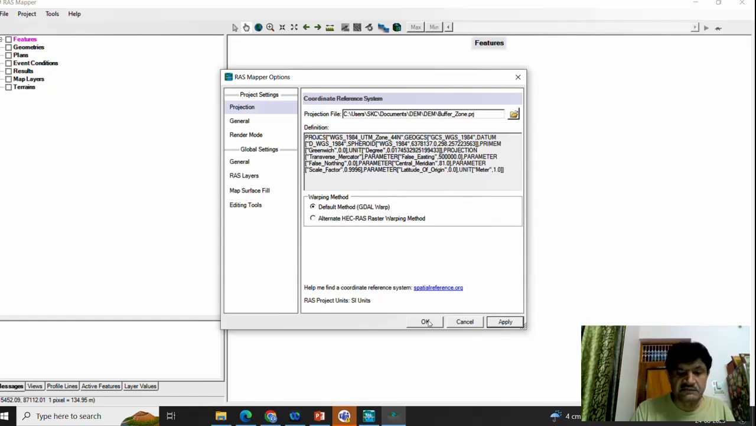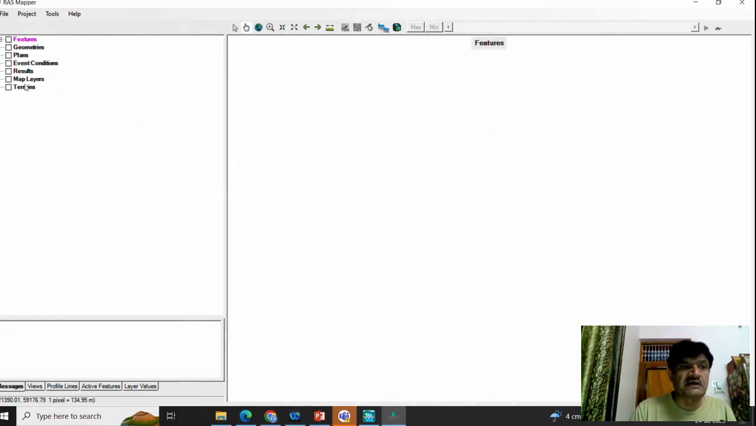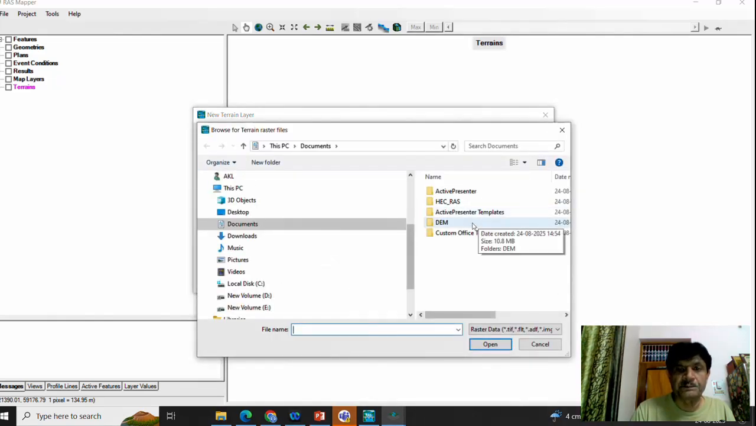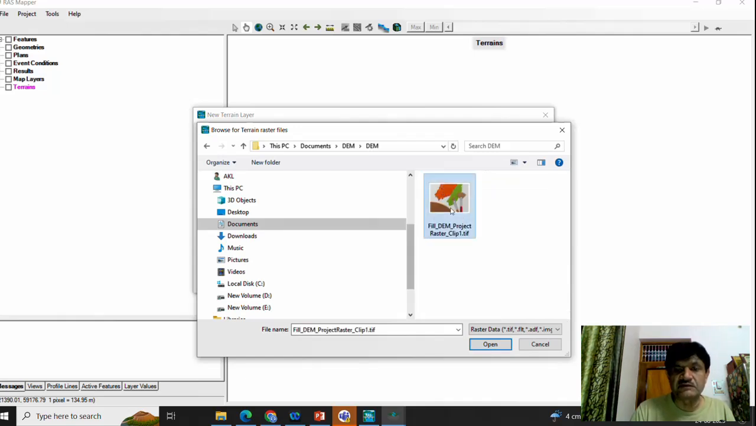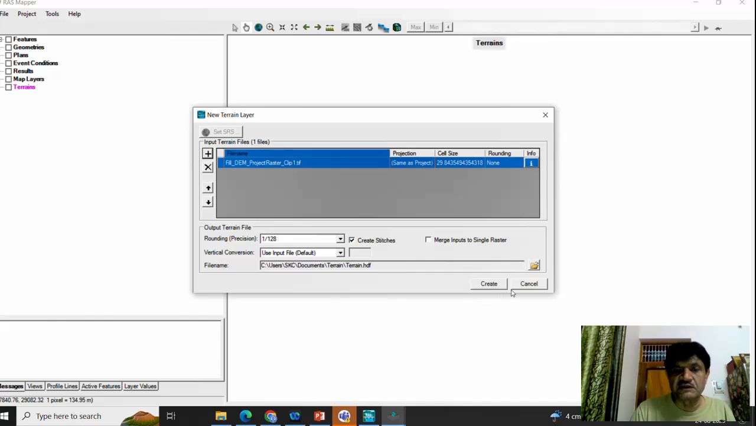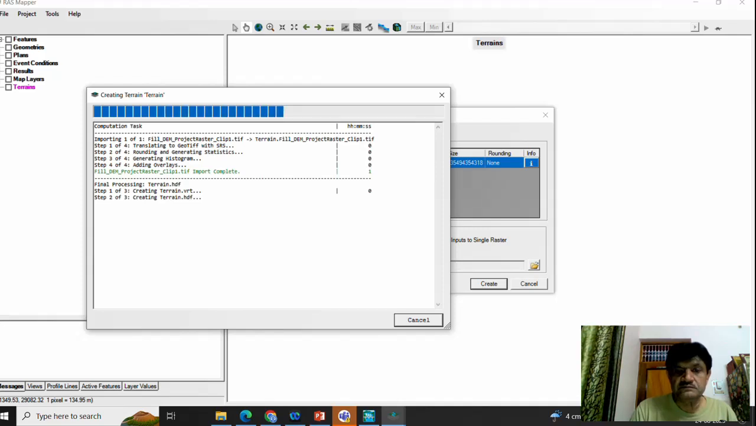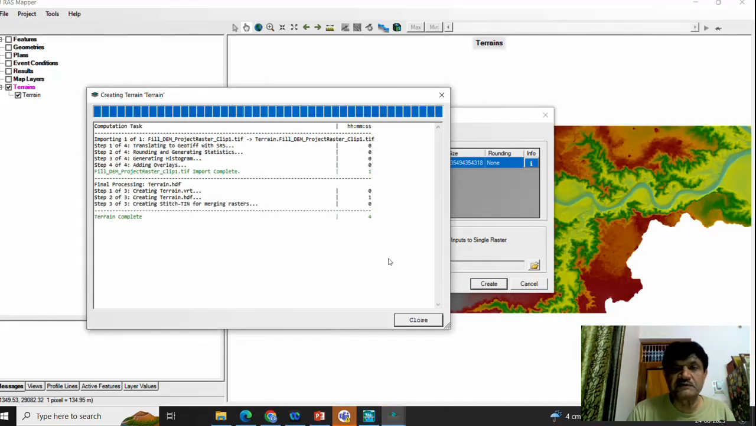Now go to the document, right click over there, create a new RAS layer, just click on the plus sign and then select the DEM. So I have selected this DEM. It's a TIFF file for the DEM. Open this one and then just click on the create button. It will create the DEM for you. Just close this one. Now the DEM is created.